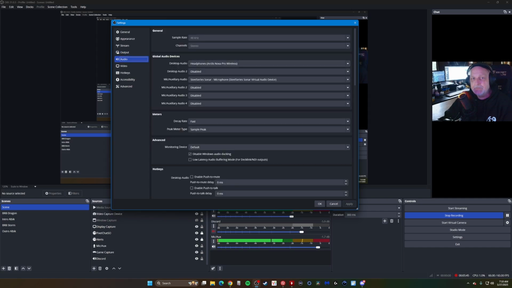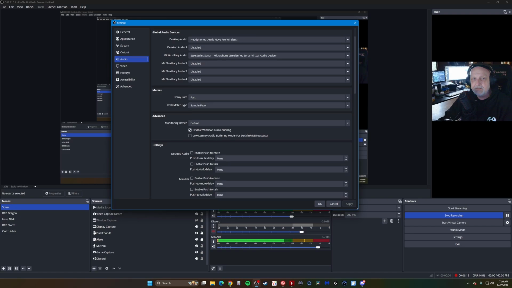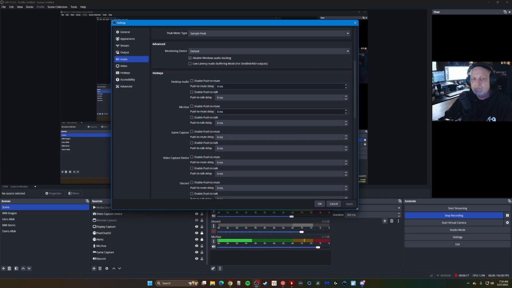Now let's look at audio. Audio is going to be specific to your device that's actually recording. You want to make sure you set that here, which here we're using the desktop audio. And then for your mic, you're going to just pick whatever microphone source you're using. And that can be multiple mics. It just depends on what you're doing and how your setup is. The decay rate I set to fast with simple peak. And then everything else is default.